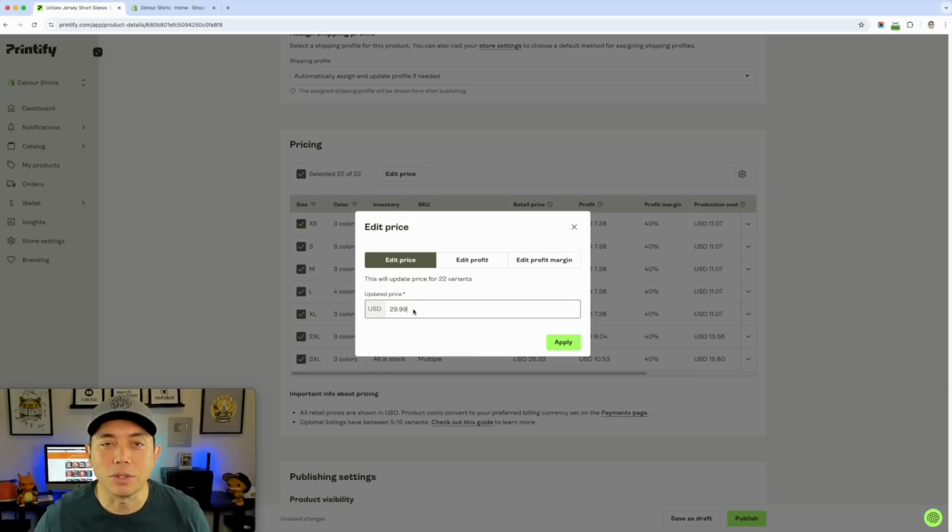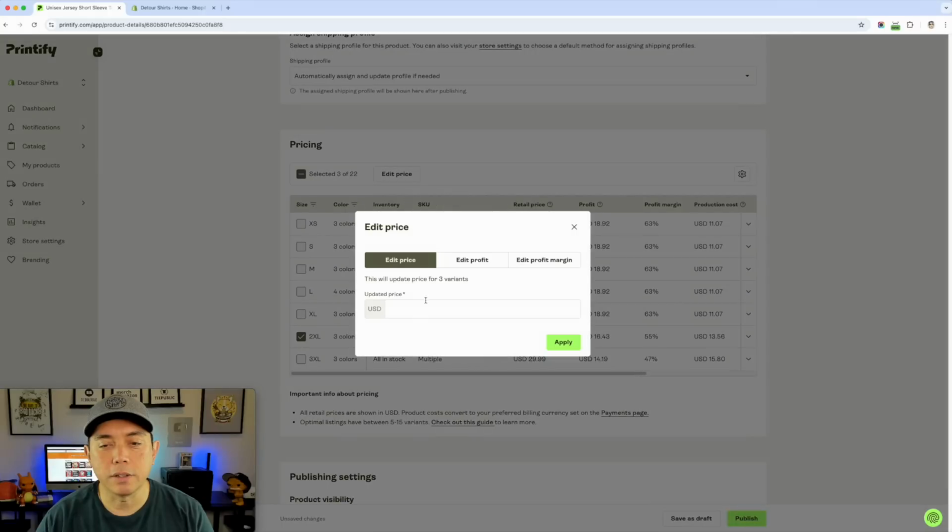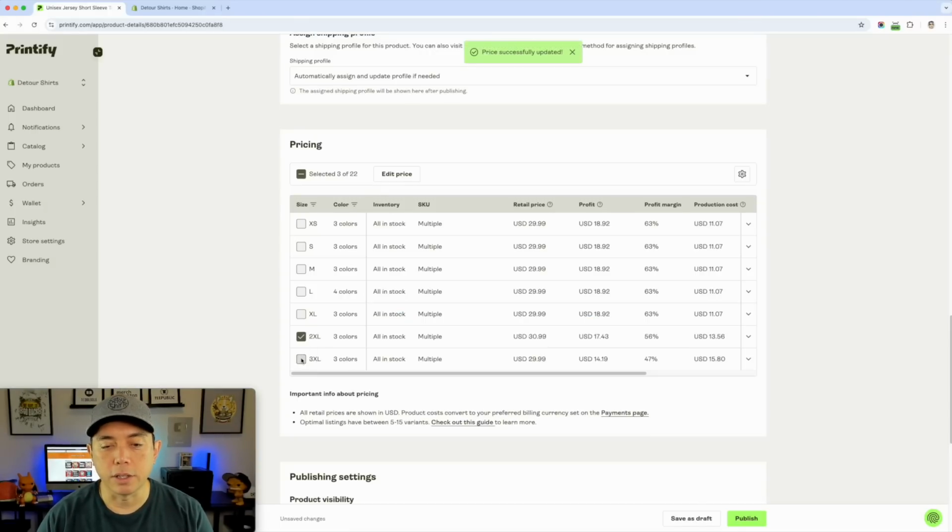Of course, this can go through testing as well. And will I get more profit if I drop the price and so on? But I'm going to stick here, test it, and see how that does. And not everyone is $29.99. Now the 2XL, I'm going to do $30.99. You can see how I did that there. Just check it.